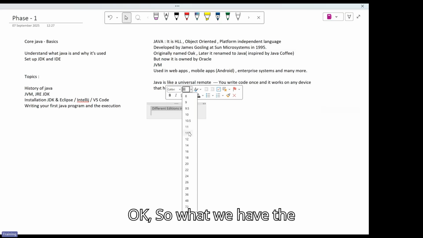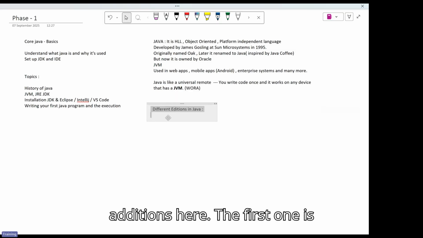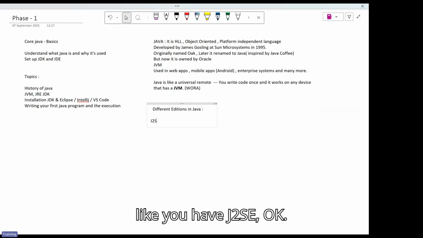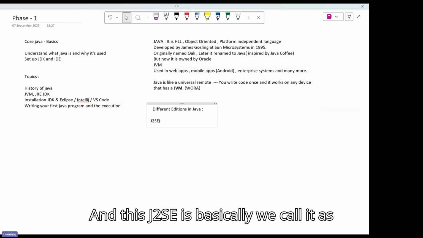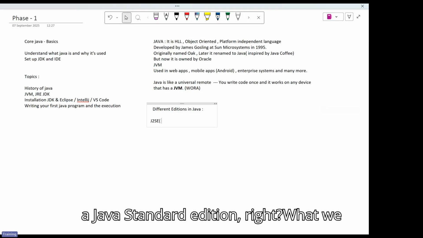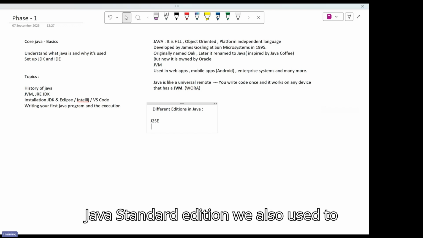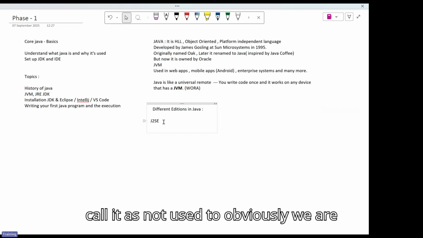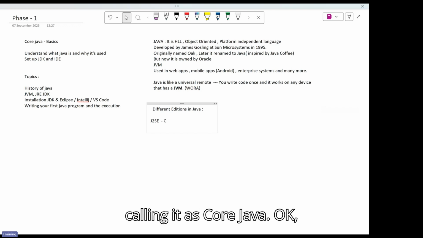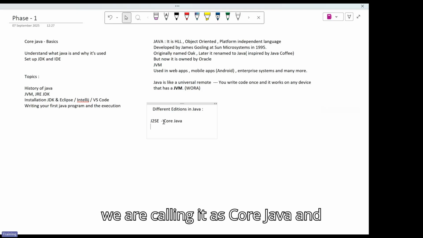So the first edition is J2SE. This J2SE is basically what we call the Java Standard Edition, right? Now, this Java Standard Edition, we are also calling it core Java.